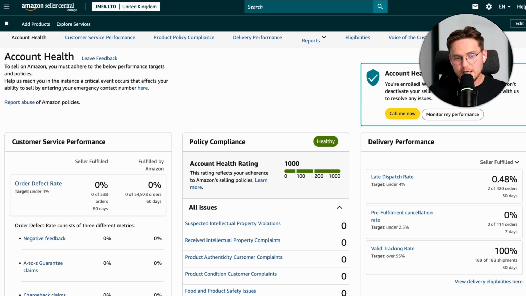And if your Amazon account ever got flagged, restricted, or suspended, this report actually shows you why. And now you don't really need to dig through Seller Central to find out. So let's jump to the Amazon Seller Central.